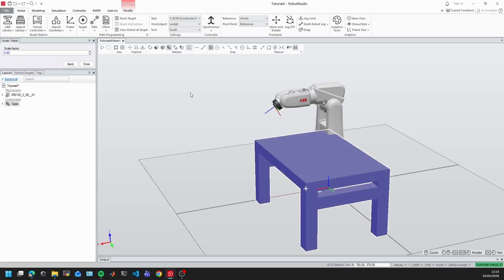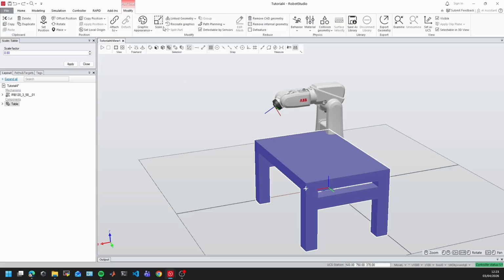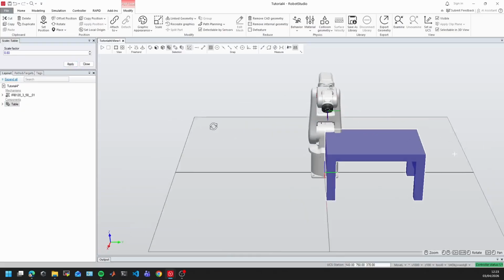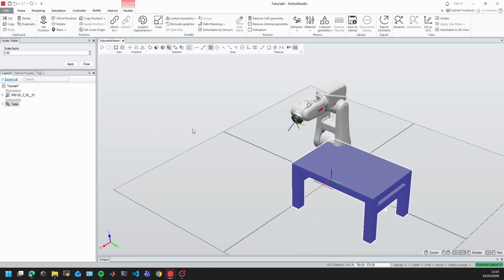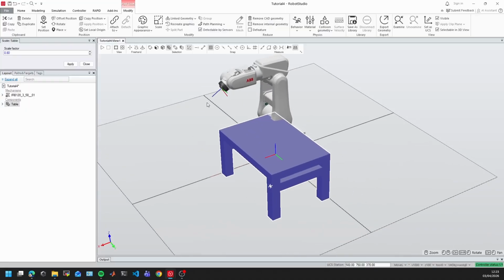So the first thing that I'm going to do is select my table. Here I go to the Modify tab up here, and inside the Modify tab, I can scale it. Here it is, Scale. Let's put a scaling factor of 0.8 so that I can make it smaller. As you can see, now my table is small. Now I can remeasure it so that I can center my table.